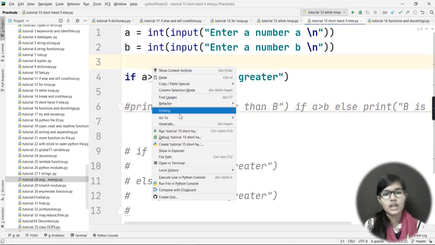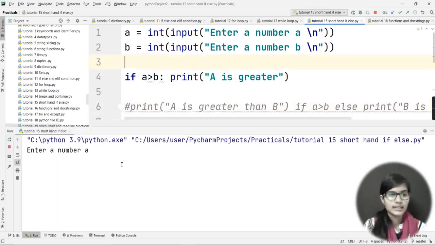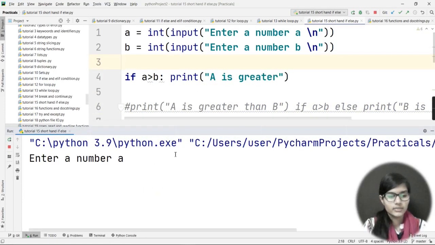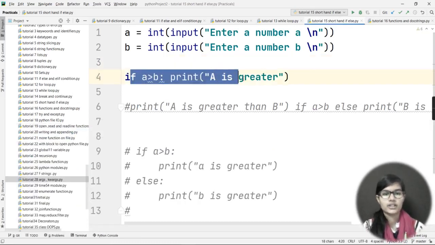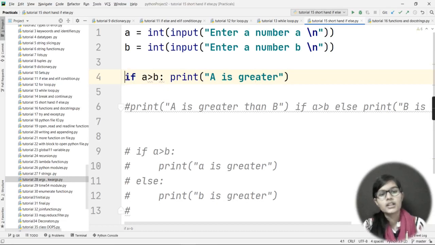So now when I'm going to run it, and I'm saying that enter a number A, and let's say I enter 3. And now I'm going to enter a smaller number than 3, that is 2. So it is giving me the output that A is greater, right? So I hope you got the idea how to write this if condition in a shorthand like this.